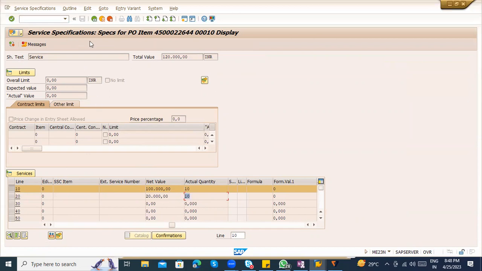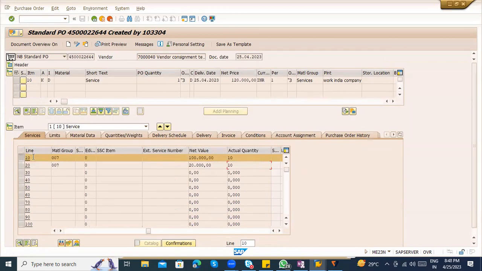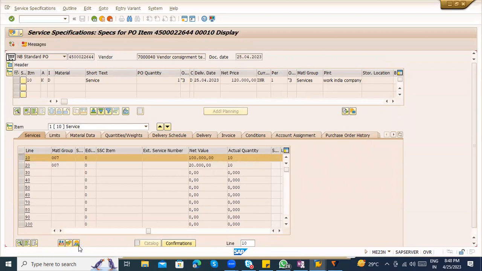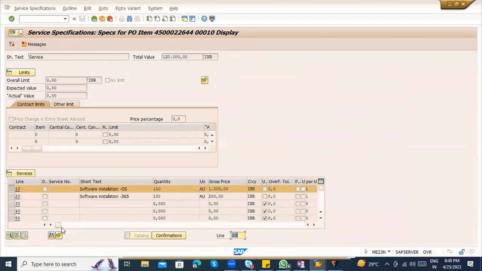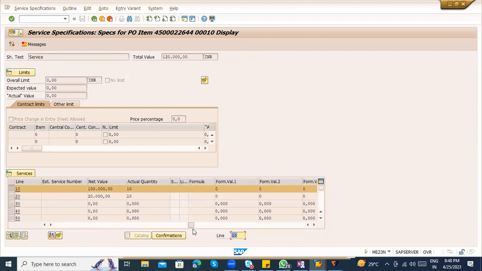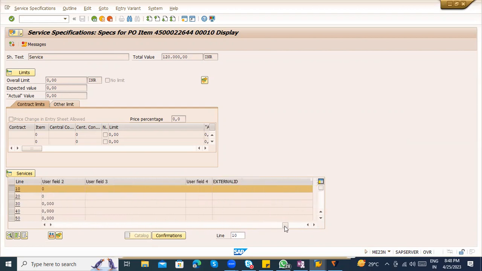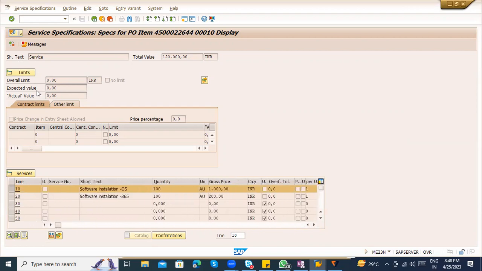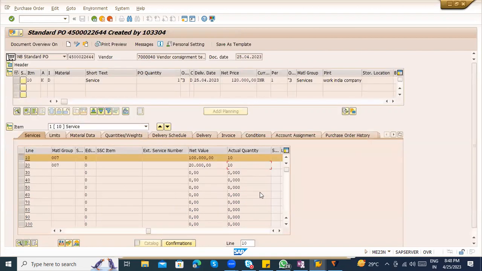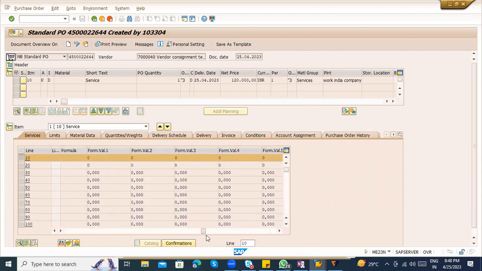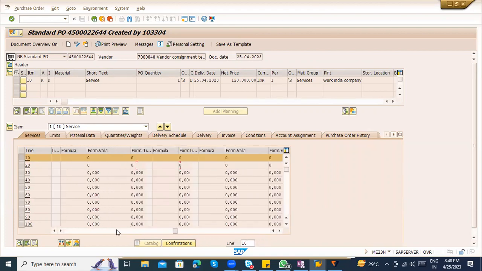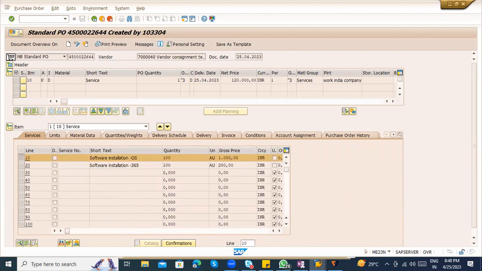In the service specifications, you go here, select the line, and click here. Then you can see how many are done, the actual quantity. But other than that, I didn't see anywhere, no separate activity or separate transaction, where we can see what has been spent. There is no option here.